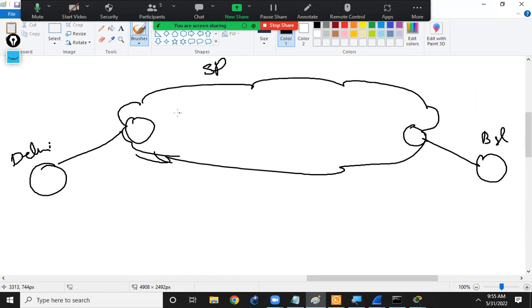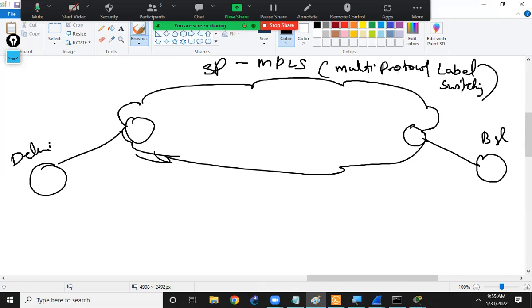One such service provider technology is called MPLS, multi-protocol label switching. Sorry, it is not service, it is switching. Let me tell you about MPLS now. It consists of two parts. First is multi-protocol: it supports multiple protocols. Suppose from the customer edge to the provider edge. This is the customer edge and this is the provider edge.